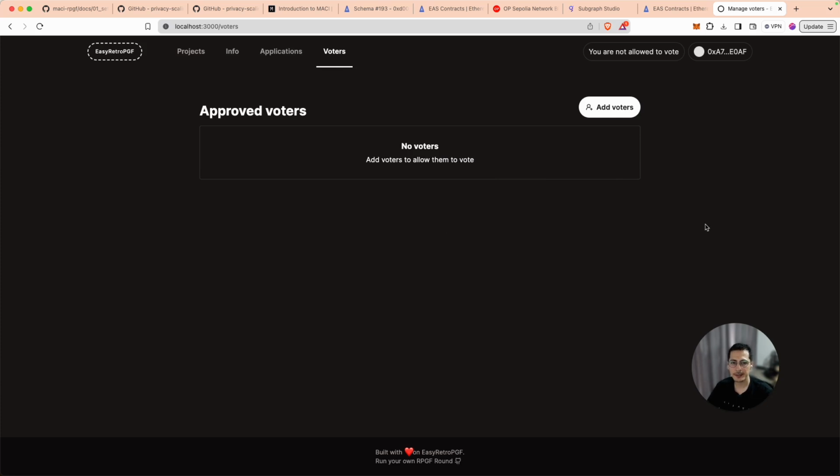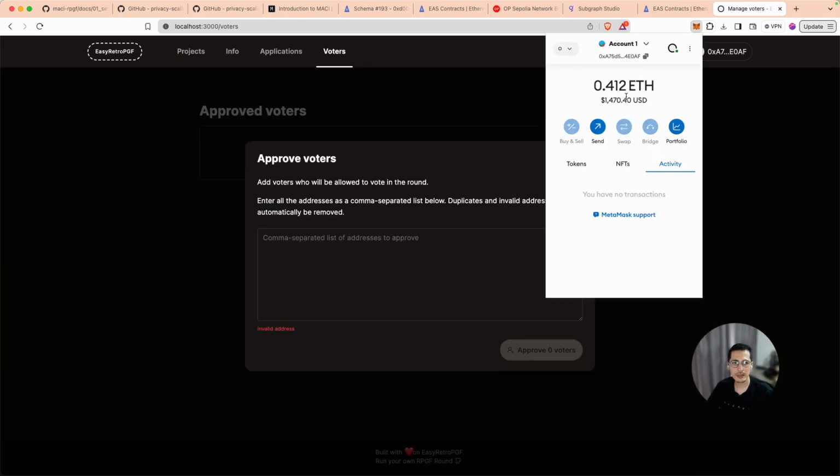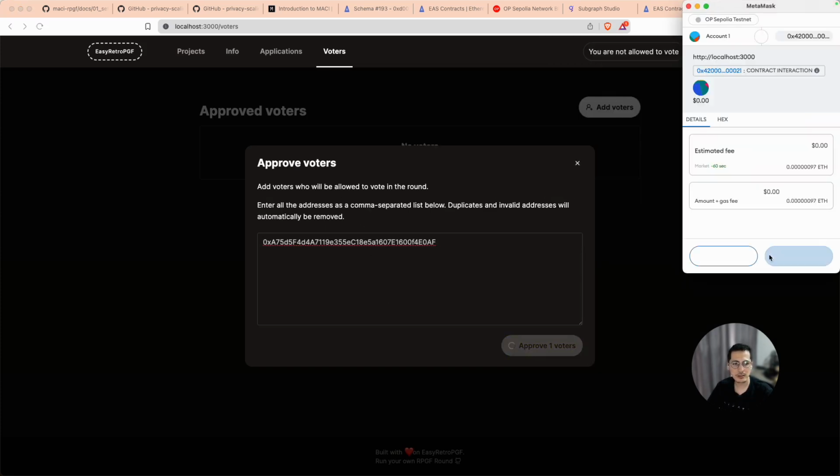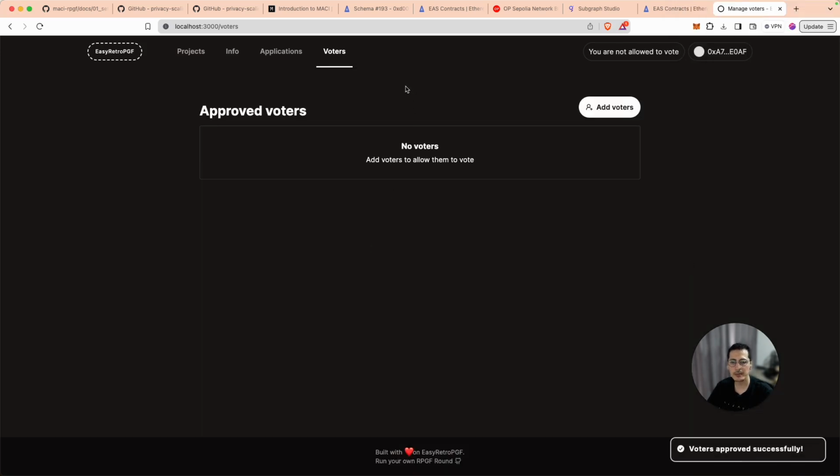If you are using Ethereum Attestation Service, what is going to happen is that you set up an address here, and this address is going to be valid to vote. If you are using something like Semaphore's gatekeeper, then you're not going to see these voters, but in reality, you're going to be able to sign up just using your Semaphore proofs.